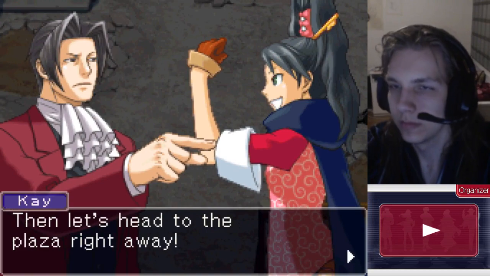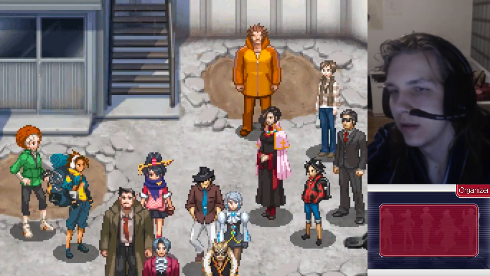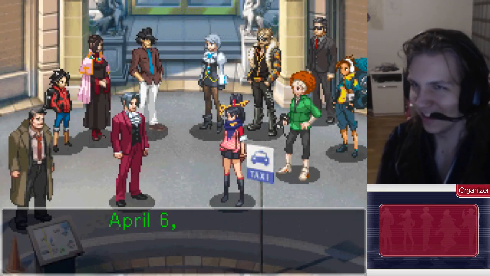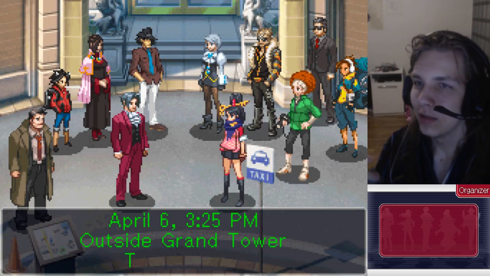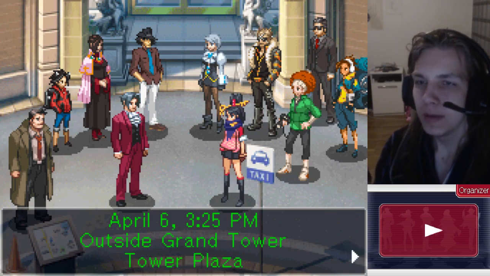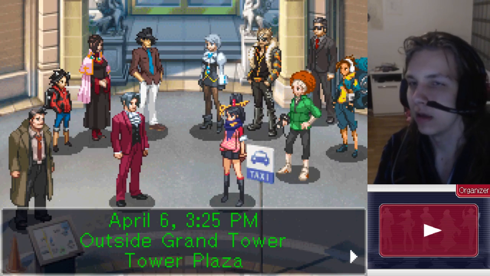Hold it. Then let's head over to the plaza right away. There's a large group of people. It's a very large group of people. I don't like how they had 12 of them move. Maybe there's a limit to how many sprites they can have move without the game lagging at the same time.